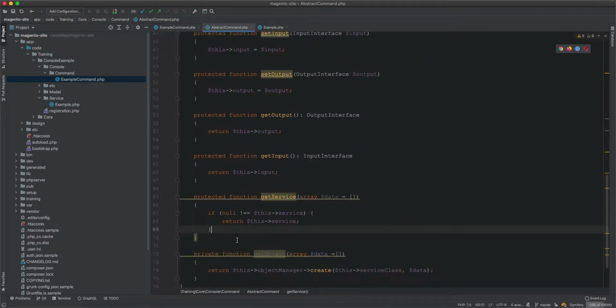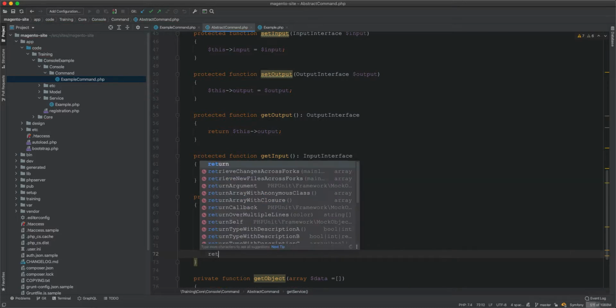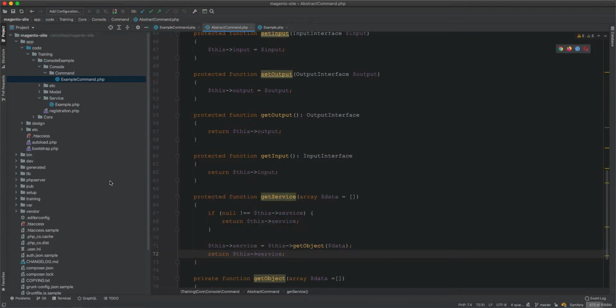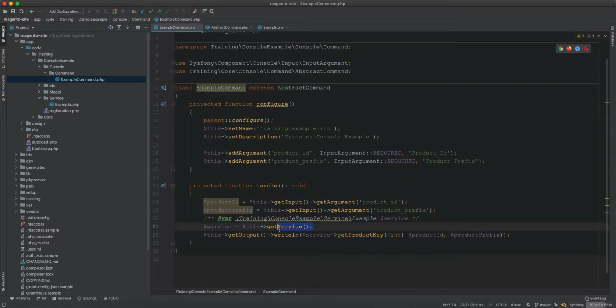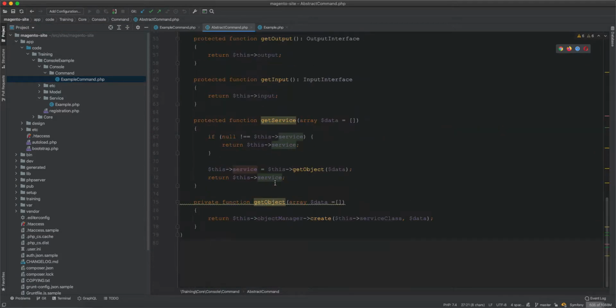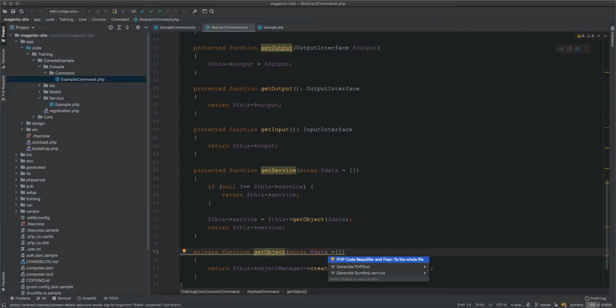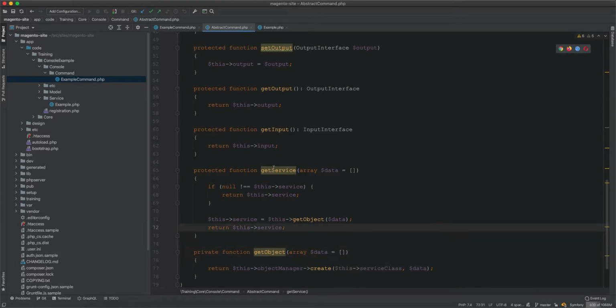Now the service will be this service equal this get object and pass in the data and then return this service. Now in the command, if you call the get service twice, we will get the same service always because it's being cached in the abstract command here, and now if it is not null, we will always return the same instance. So this is the service. Now we have this, let me have a fix for this beautifier. Now we have this service.